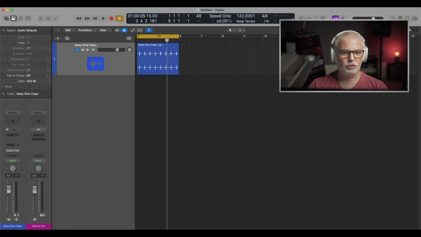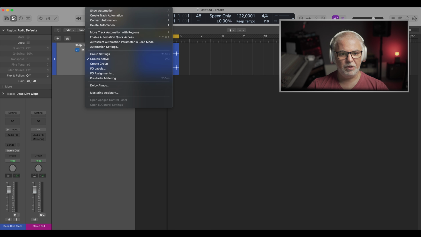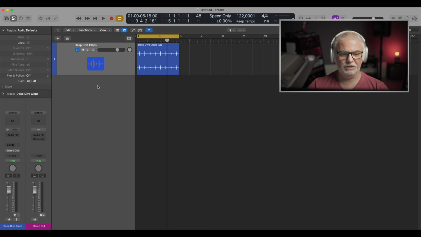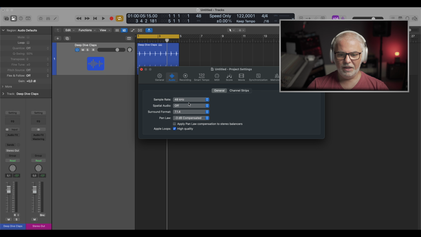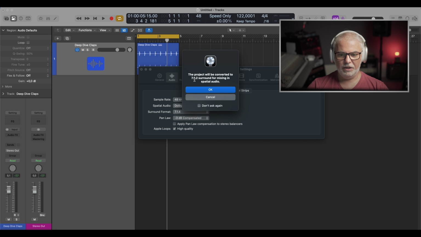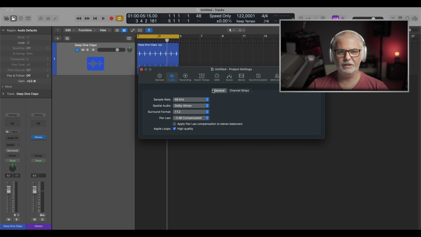We go over to our mix. You might not see it up there, but it's in the mix menu. And then you click Dolby Atmos. 48 kilohertz spatial audio needs to be Dolby Atmos. Will be converted to 7.1.2 surround for mixing in spatial audio. Yes, do it. Don't worry about the details. If you're just starting out, between the 7.1.4s and the 7.1.2s, don't worry about it.